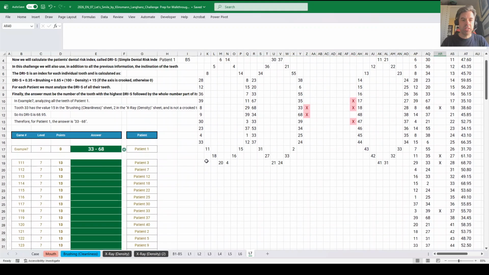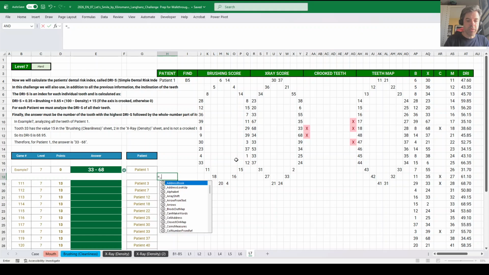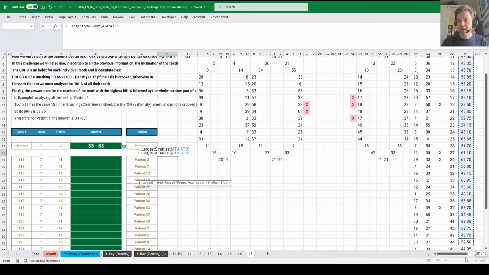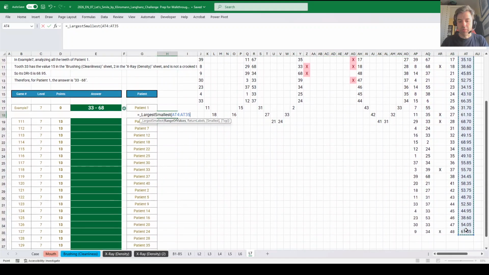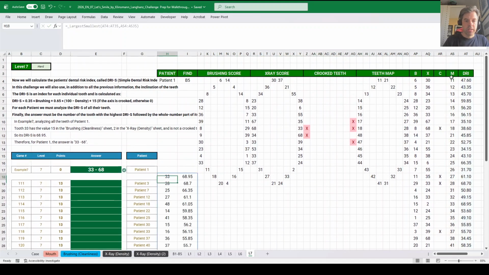And then what am I actually needing to find? So I want to find the tooth with the highest score. So I'm going to use my LARGESTSMALLEST LAMBDA. Oh, largest. Let's try that again. LARGESTSMALLEST. The range of values is these here, and I want to return the name of the actual tooth. And I just want that top row, so that's an optional argument, so just the top row.